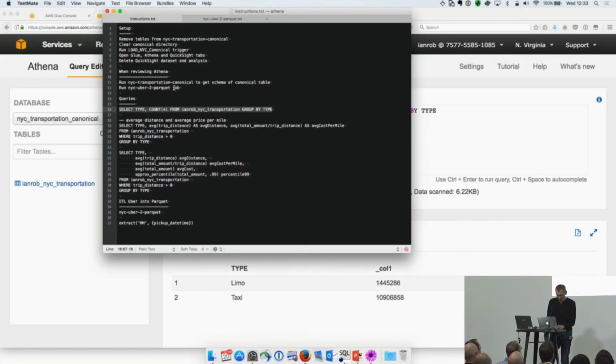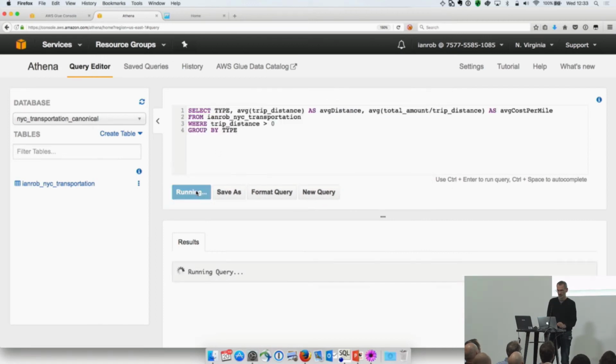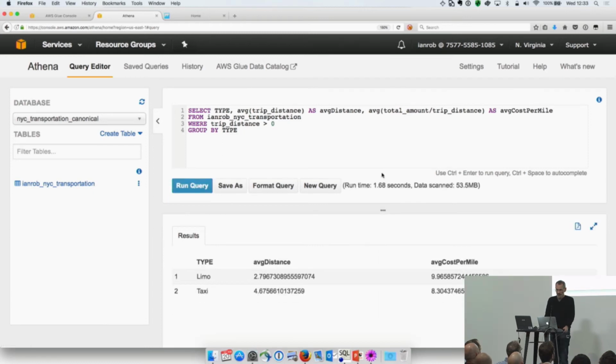So flick back to Athena. What other queries can we run? Okay, we can start running some more interesting analyses. So let's look at some average distances, average prices for some of these taxi and limo journeys. So we can see here that limo journeys are just under 3 miles. That's the average distance. And it's costing around about $10 per mile. Average taxi journeys are just over 4.5 miles. And the cost there, the average cost is about $8 per mile. Okay.